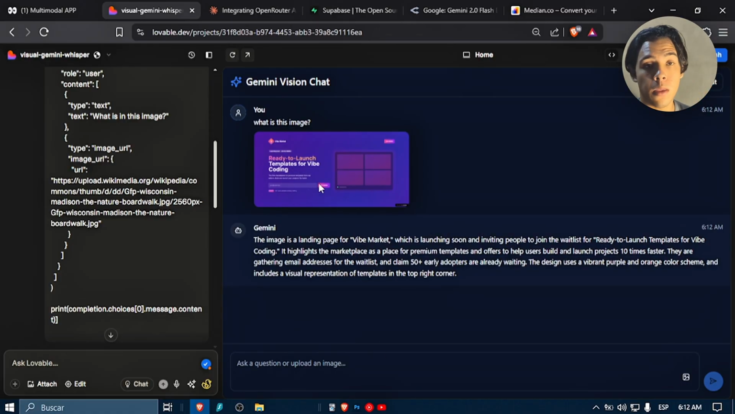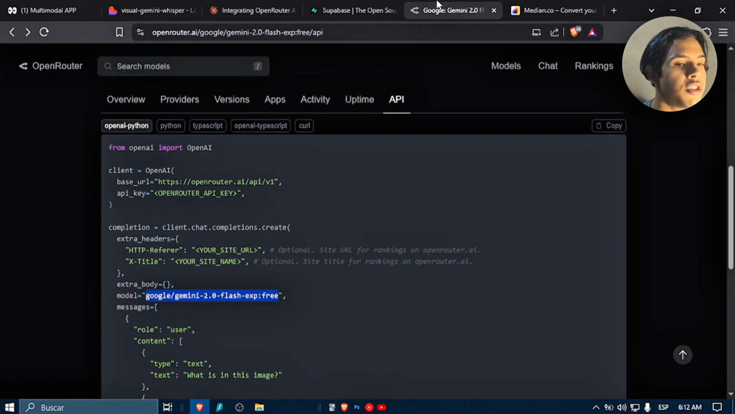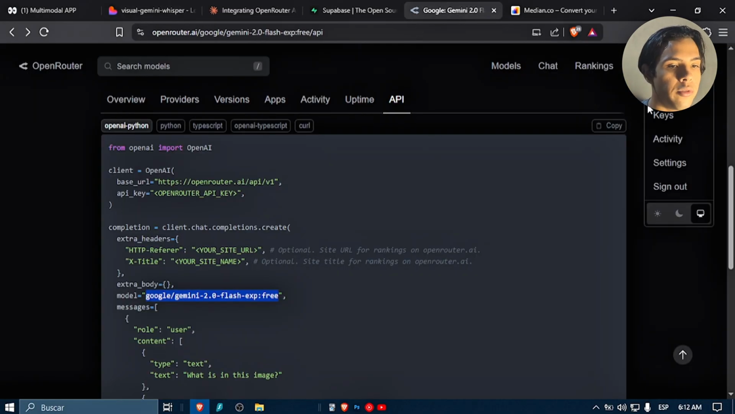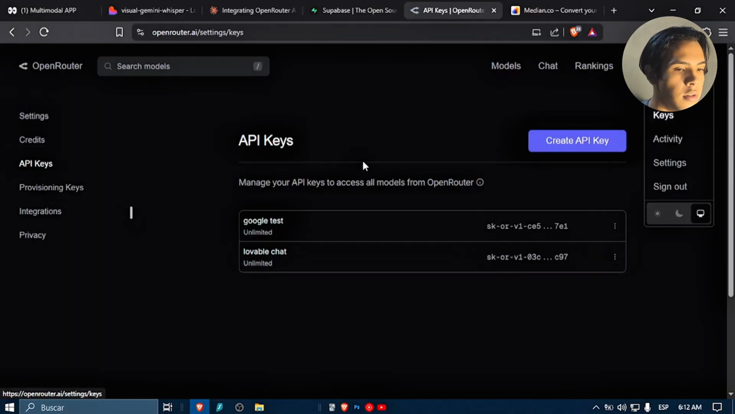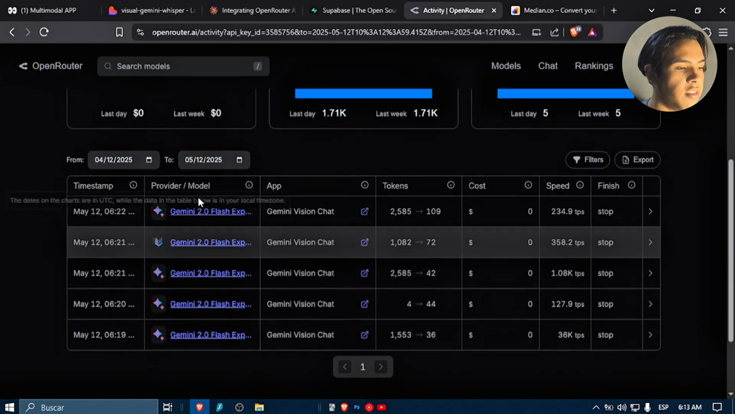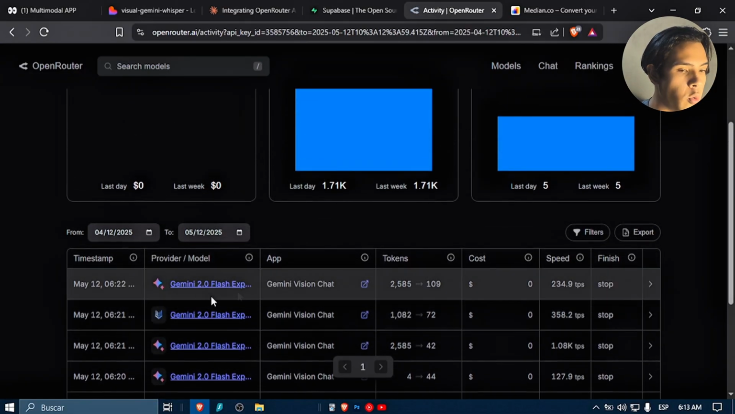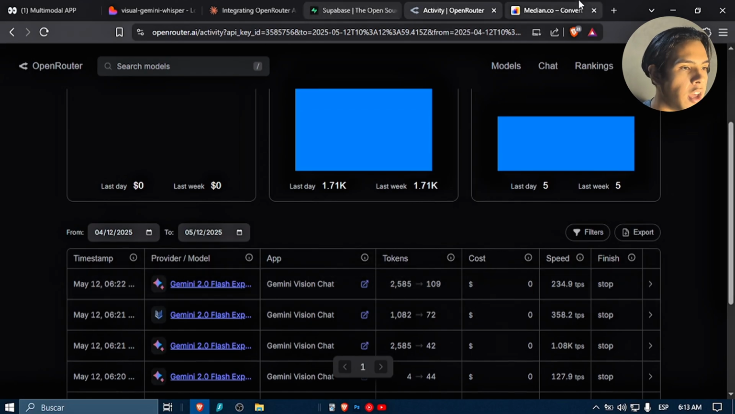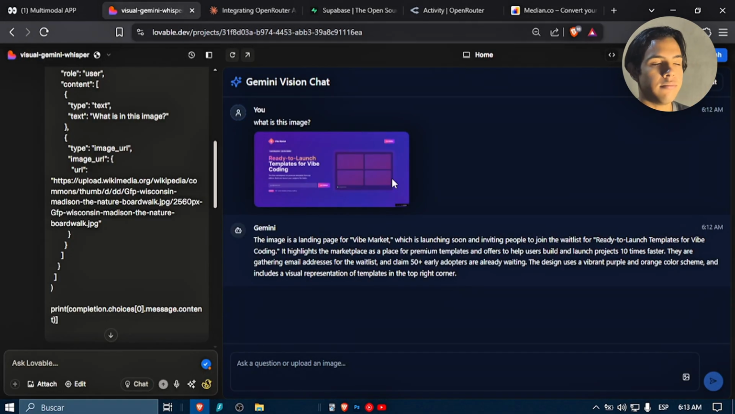We can see our API is working, but to check this, go here to OpenRouter, keys, view activity, and yeah, this is all the prompts or the questions that we have made. Let's ask. Perfect. Now it's working, but I don't like the visual.